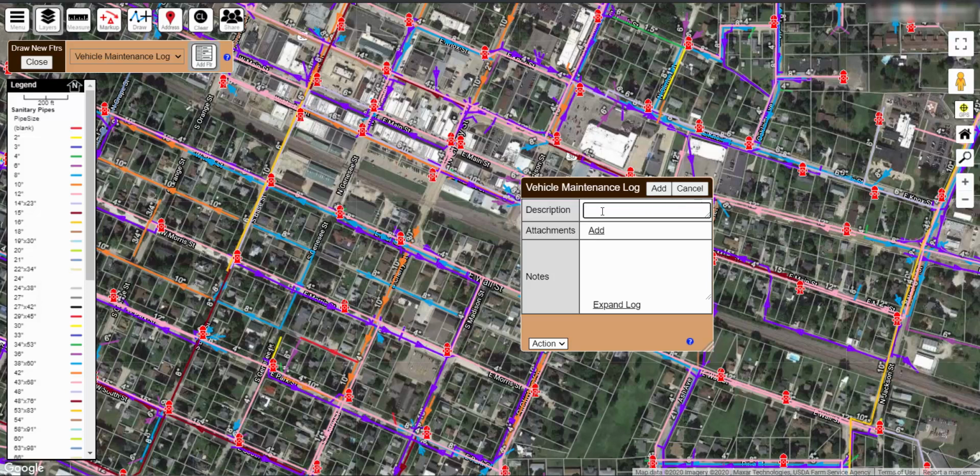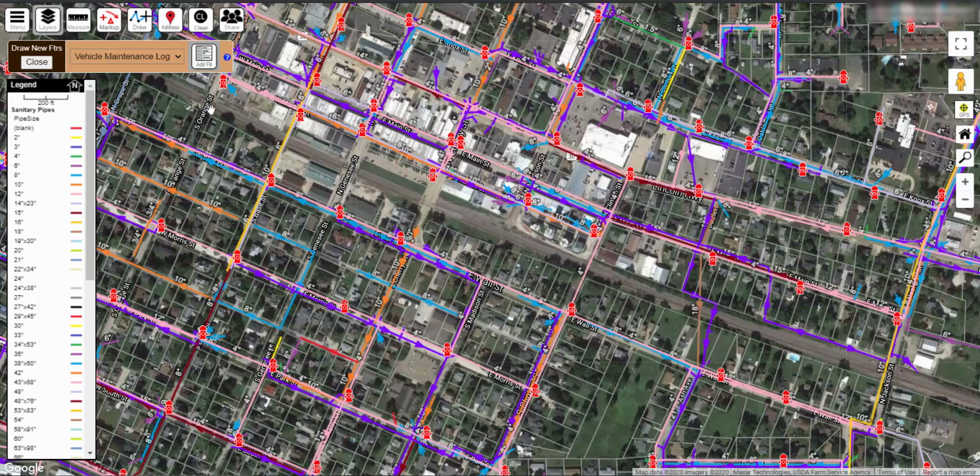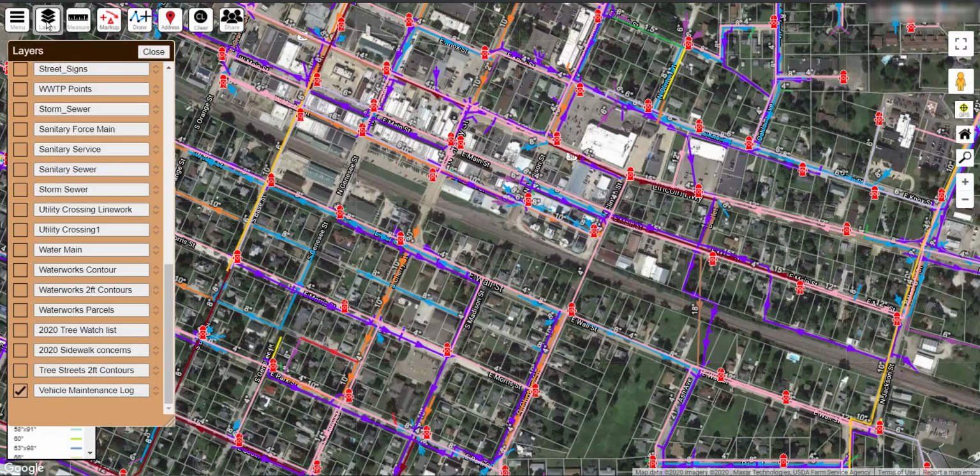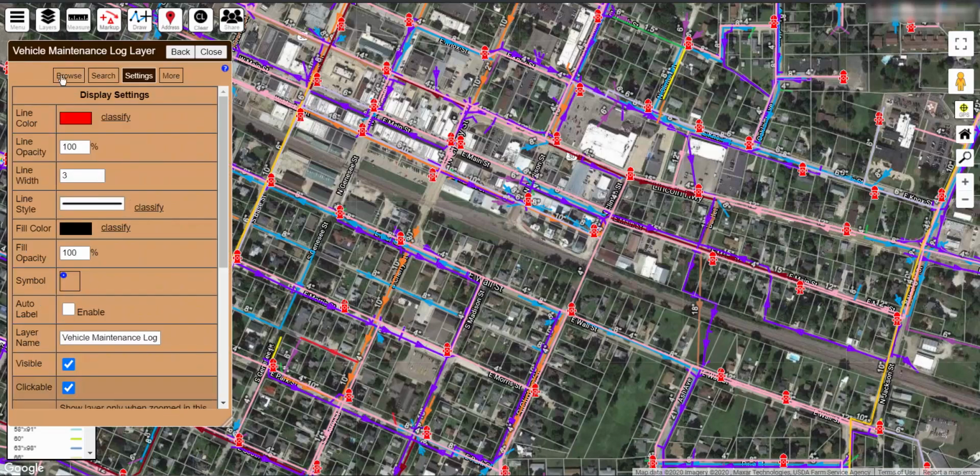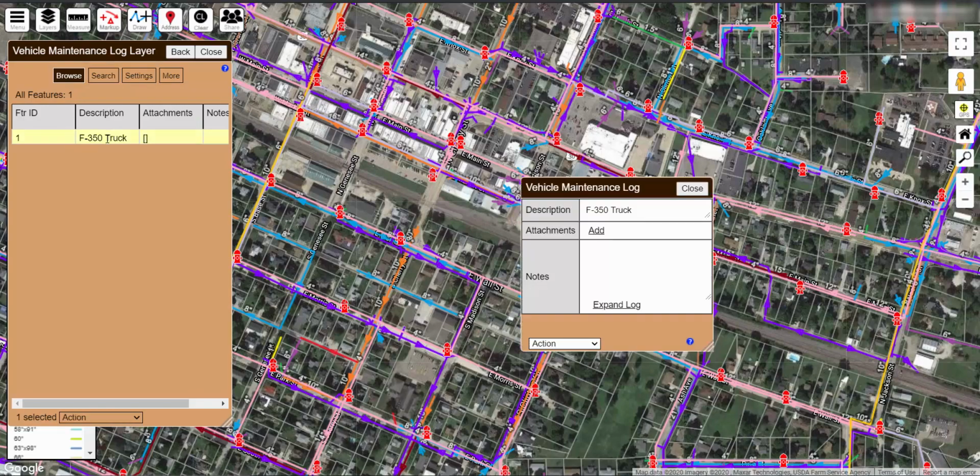So then I can describe it in here. So we're going to call this our F350 truck. And whenever I want to go check that log, I come in here, I can come to my browse screen, and there's that feature log.